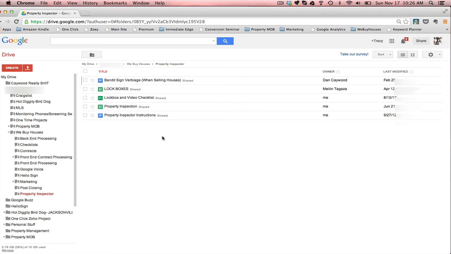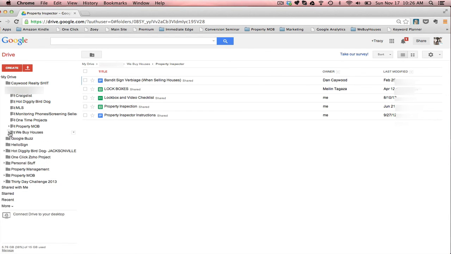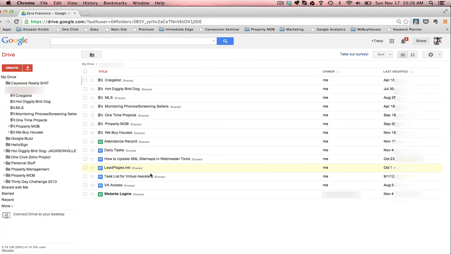And then I've got some instructions for the property inspector, what to put on the signs when he goes out to put signs out on the property, all of our lock boxes and codes. We want to know where they're at, which property they're on, what code it is, because we have about 30 lock boxes. So we keep track of them in this spreadsheet, and it gets updated. And then instructions in our property inspection form. So pretty much everything that is essential or our team uses is right here inside our Google Drive folder.